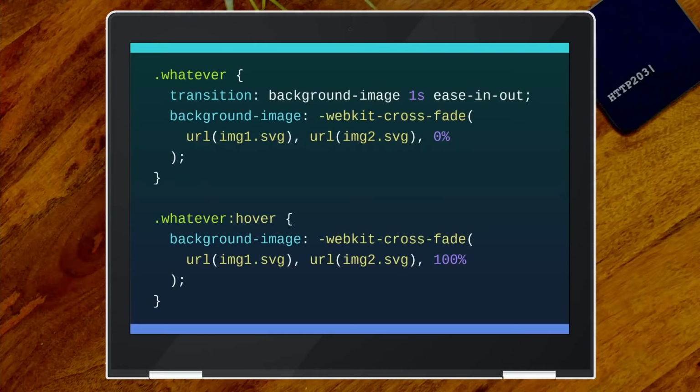But this lets you provide two images and then a percentage. A fixed percentage, or can you animate the percentage? You can, and this will animate, because it's got a transition on background image, and then you hover it, and it will be fading from one to the other. This feels like it would repaint, even though there's probably a way to do it without repaints. But that we're ahead of.